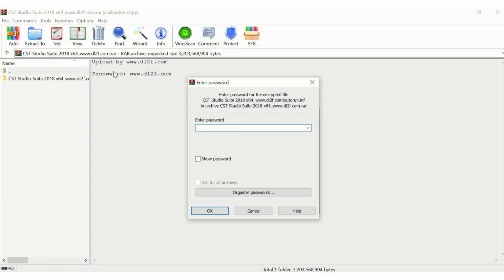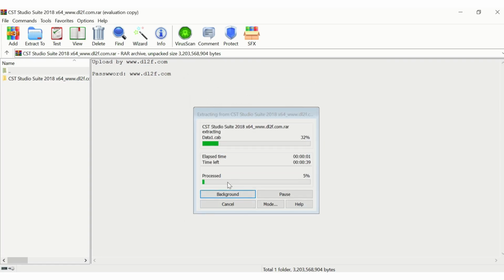So you need to use this password written over here, www.dl2f.com. Kindly wait for a few seconds in order to extract the complete content of your software. Make sure your firewall and everything is turned off.